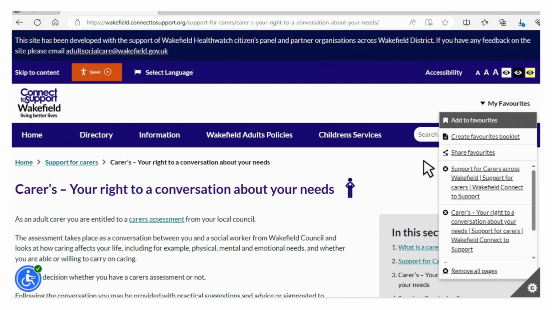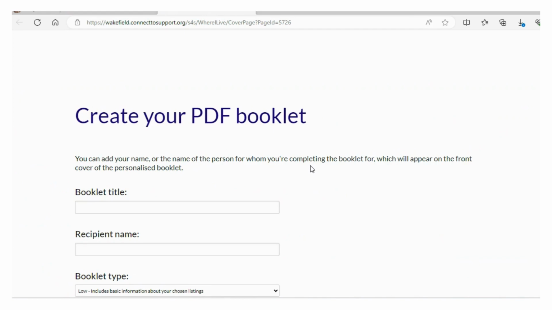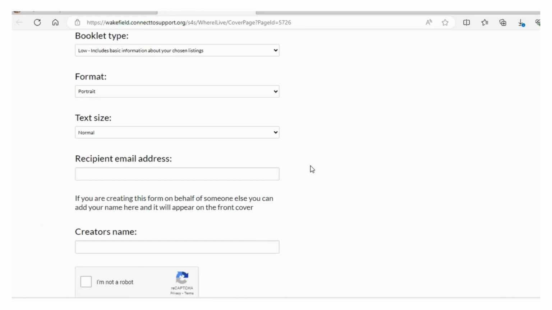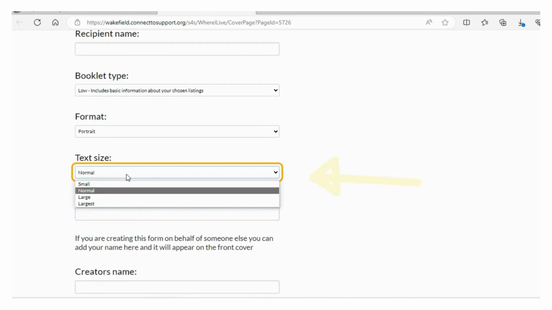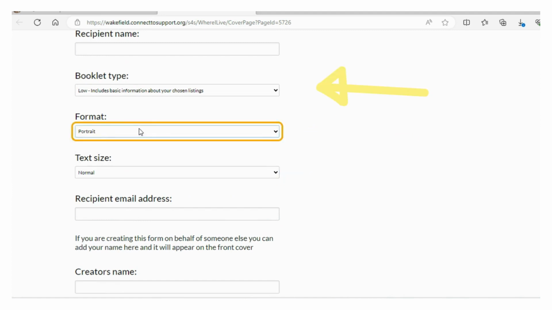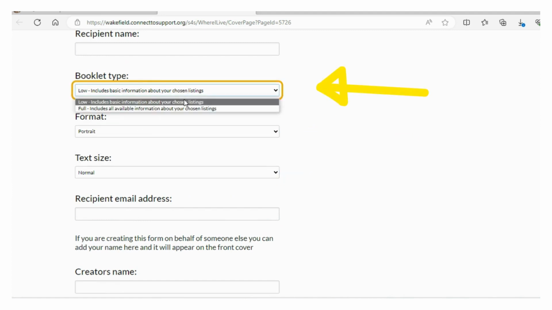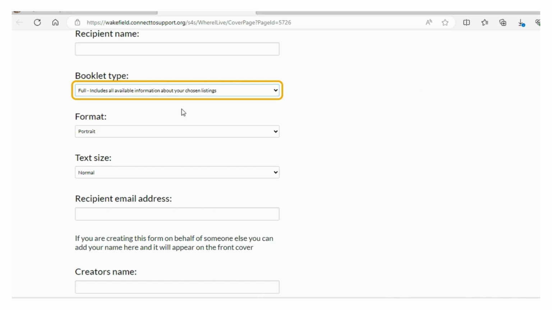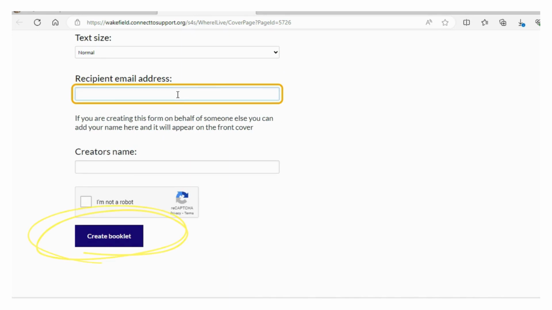Once I've added all the pages I want, I can select Create Favourites Booklet, and this takes you to a page where you can fill out the details of the booklet. The only section that is compulsory to fill out is your email address, but you can change the text size, the orientation of the booklet, and the amount of information displayed in the booklet. Then select Create Booklet at the bottom of the page, and the PDF will be emailed to you.